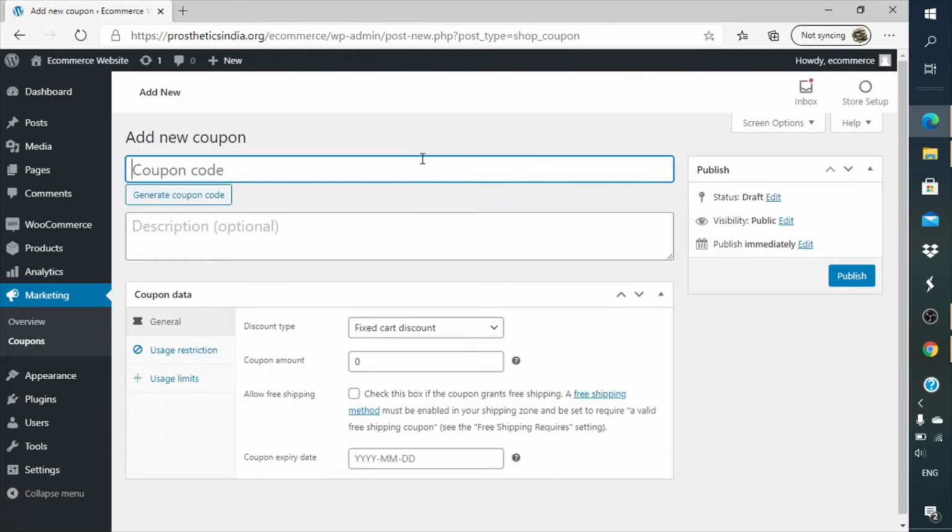Coupon code. This is the code the customer requires to use to avail the coupon. So there are two options. One option is you can generate the coupon code. So you can just click on generate code and WooCommerce will automatically generate a random code for your customers to use. Most of the time, I am against this auto generation of coupon codes because it does not go well with the customers, because the customers may not be able to remember the code effectively.